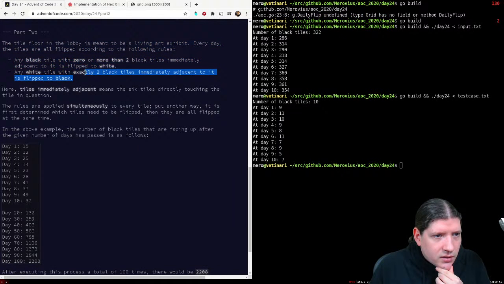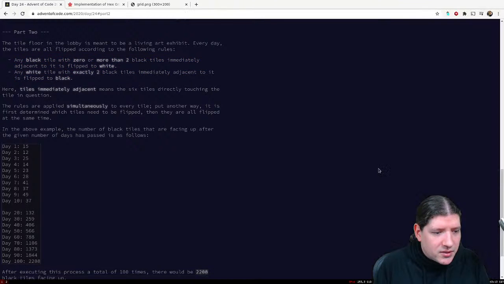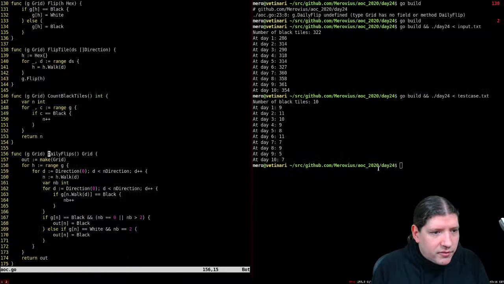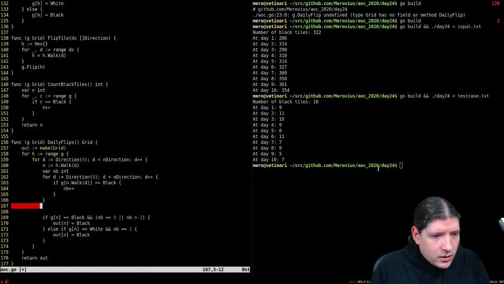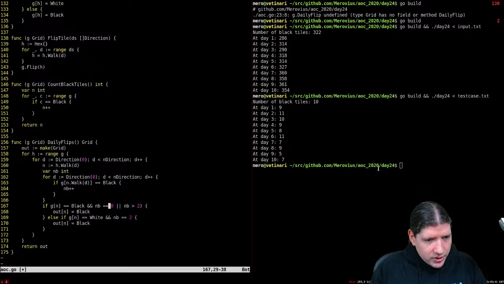Any black tile? Oh, any black tile is flipped to white. Oh, this is what I did wrong. Daily flips. So, this one. If it's black and this is the case, it should be flipped back to white and not left black. And so we need to, actually, if we want to know if a black tile remains black, we need to invert this condition, which is convenient because we can use De Morgan's law.